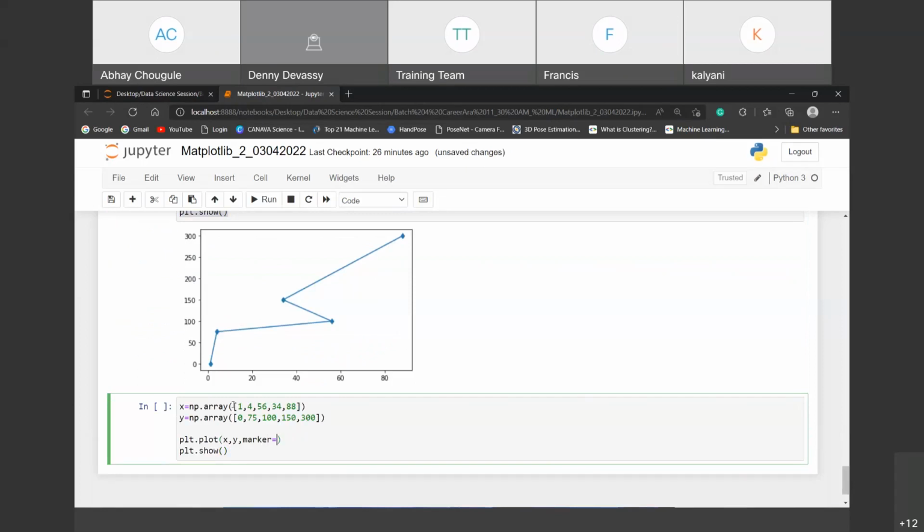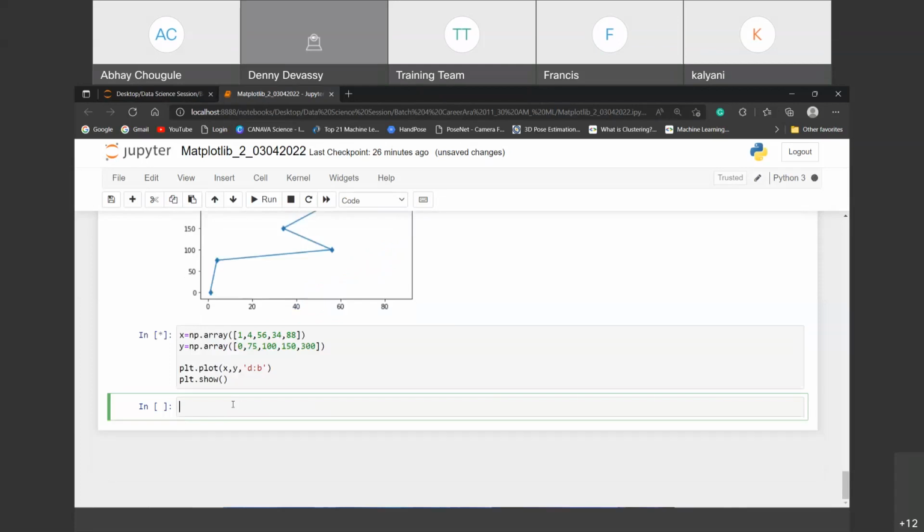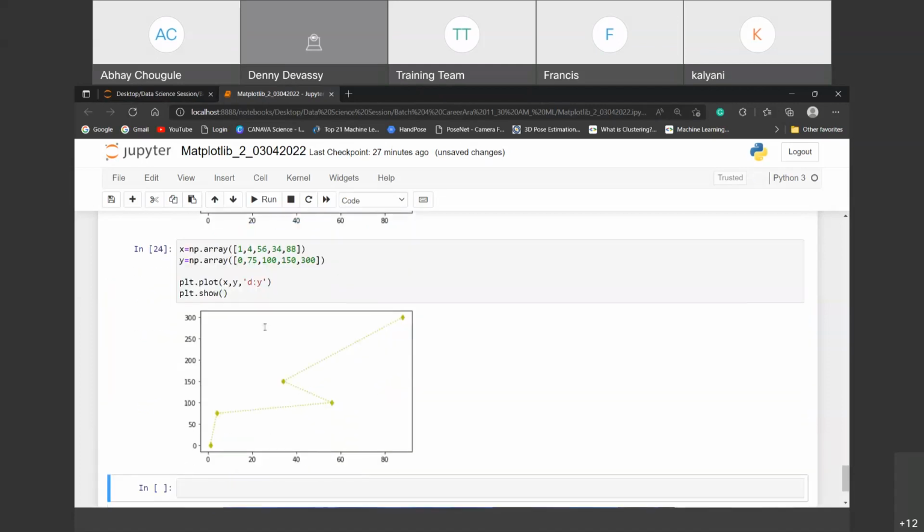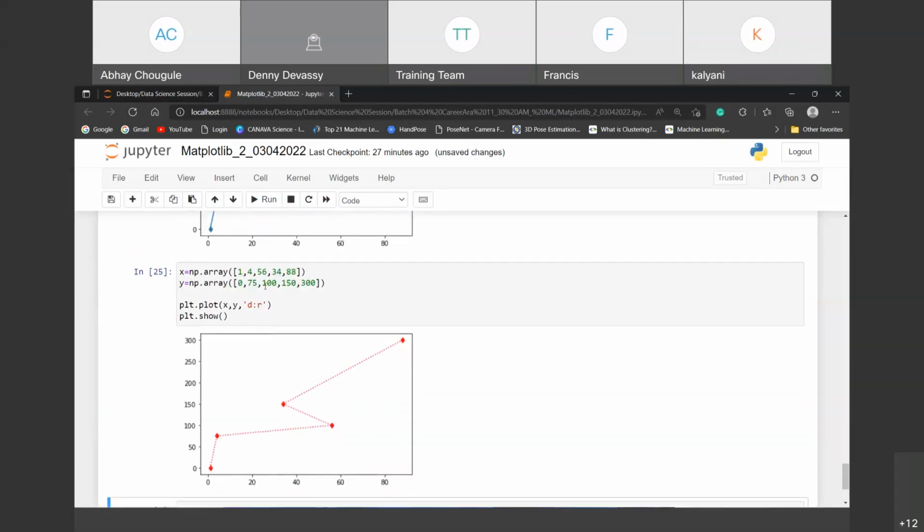So I'm removing this marker and now I'm showing you a combination of marker and color. The marker I'm taking here is D. D is for diamond. First I'll pass this one: D colon and then B. Now check out what will happen. What happened here? D is diamond, colon B is blue. If you pass Y, you will get a yellow color. Then pass red, you get the red color.